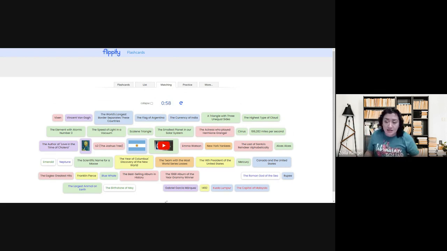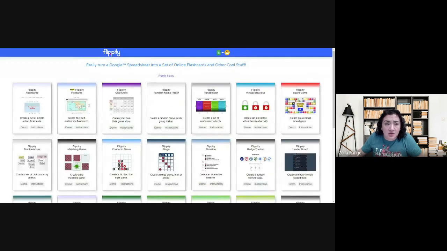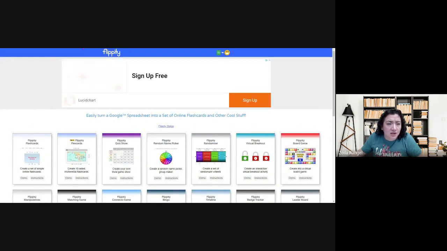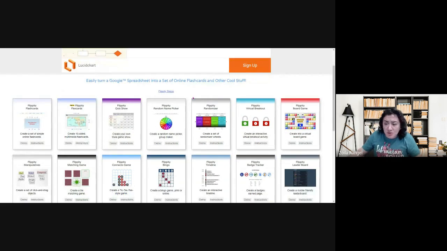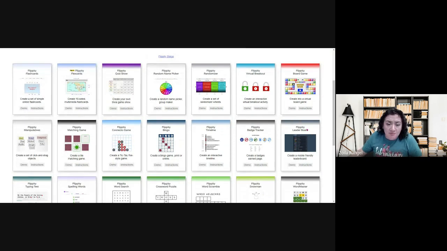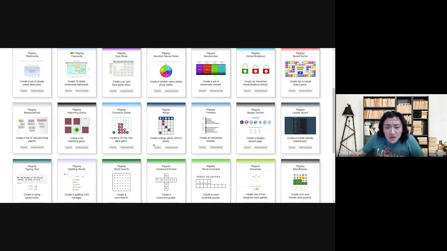There are more activities on here that I would suggest you take your time to play around with. They've got a board game. I looked at the bingo one because I thought it would be a great idea for my little ones to practice their sight words. And what a fun way to practice their sight words by playing bingo.